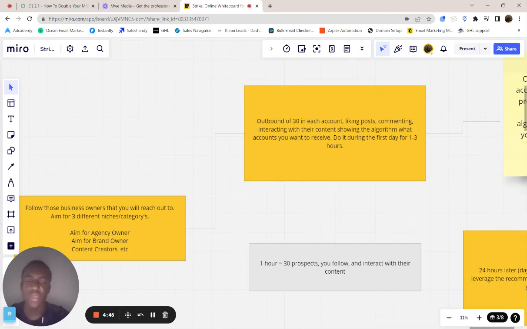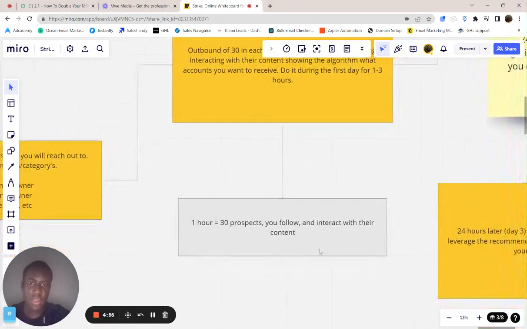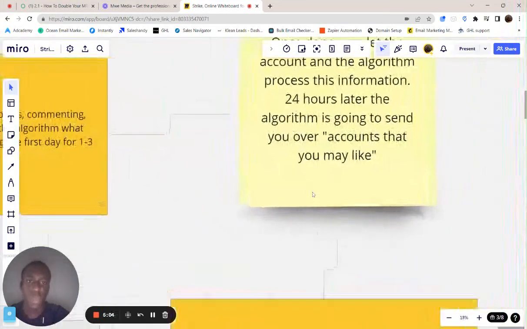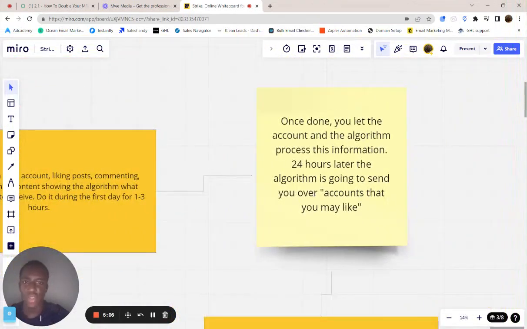So we want to do that the day after for about 1 to 3 hours where we're just engaging with content, engaging with content, engaging with content. And within that 1 hour, we're looking for at least 30 prospects, right? We want to follow them, interact with their account, like their posts, like their comments, leave a comment, all that kind of stuff. Then once you're done, we're going to let it process for another 24 hours later.